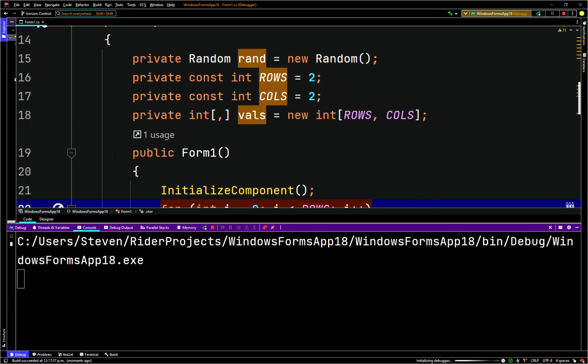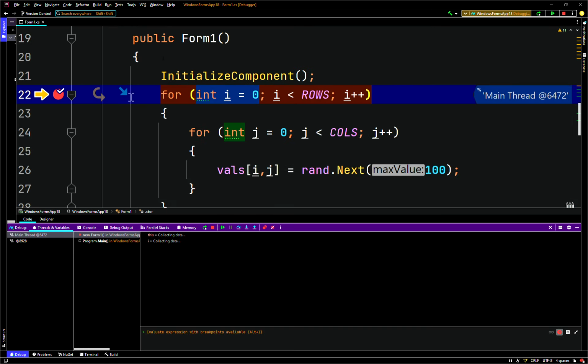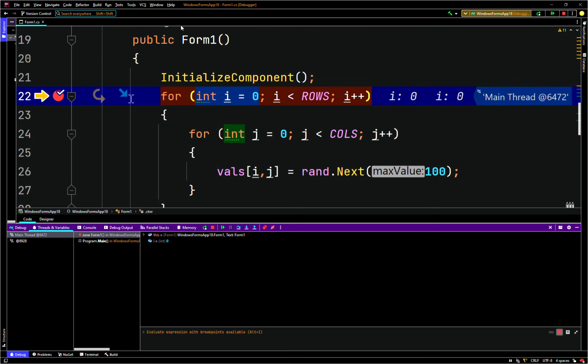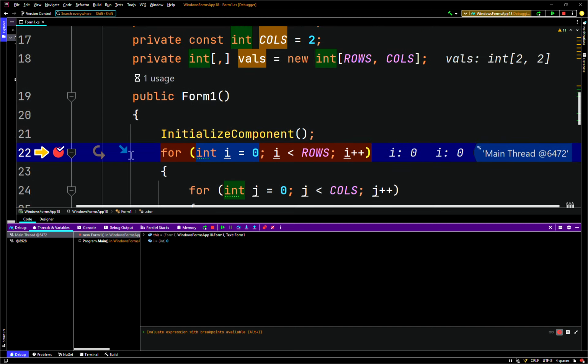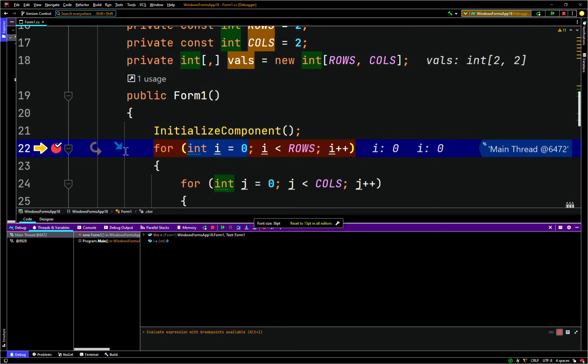Okay, sorry, it's just loading. Here we have for i points to 0, i is less than rows, i++, so rows is going to be 2. So i points to 0, i is less than 2, i++, so it's going to iterate twice. The first iteration is going to be 0, the second iteration is going to be 1.